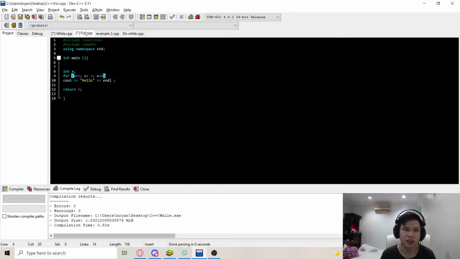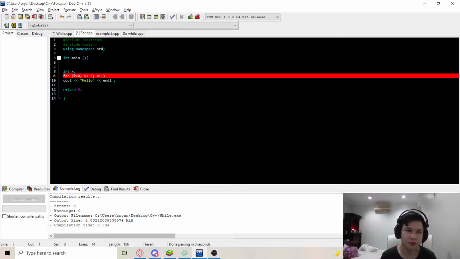Okay. Another loop that we're going to learn today is a for loop. First you have to declare an integer and write for in the front. You have to put a bracket and then declare x equals 0 and then a semicolon. x is less than 5 and then x plus plus. x plus plus is basically adding 1 to the program, similar to number equals number plus 1.